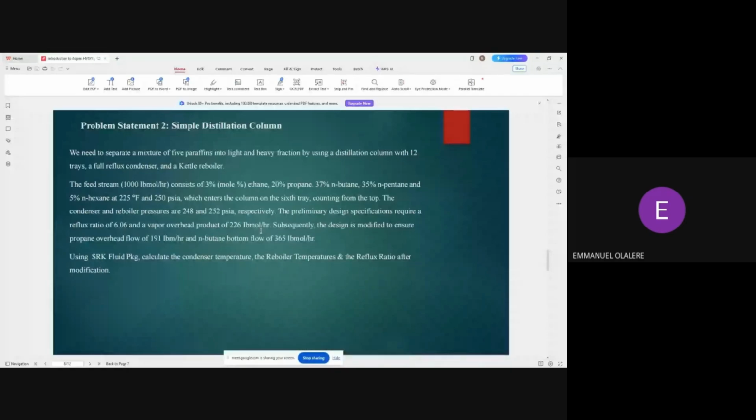After the simulation, I still want to check one thing. I want to modify my simulation such that I'm going to have an overhead flow of 191 pound per hour and bottom flow of 365 pound per hour. Imagine there's no Aspen HYSYS. It means I'll have to be doing this in real life by trial and error, and I'm going to be wasting a lot of cost. Or well, maybe by mathematical modeling, which will be extremely difficult because a distillation column is a very non-linear equipment. So without much ado, let's get to work.